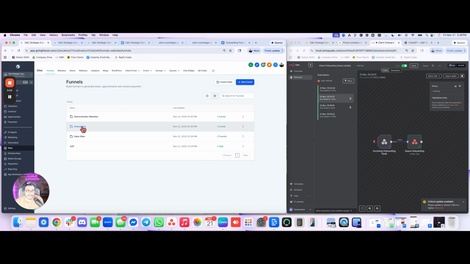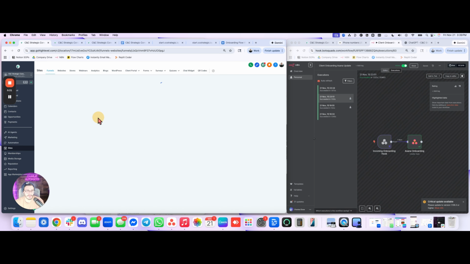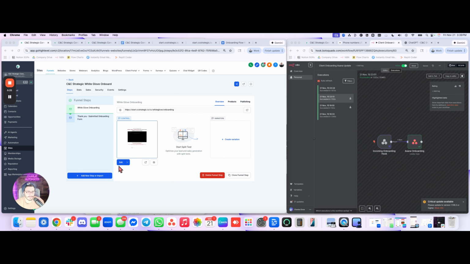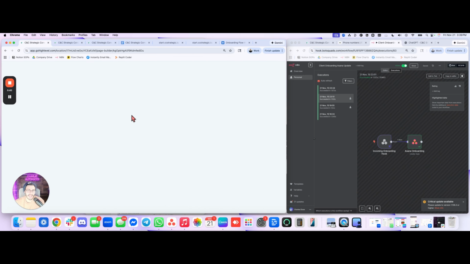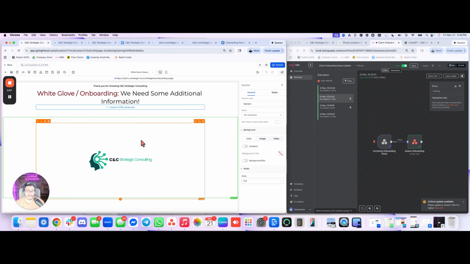So the first thing that I ended up building in Go High Level was 2 onboarding sites. So this is the white glove onboarding website or landing page. I think that's a better way to put it. So we're going to open this up. And what I actually ended up doing was taking a template and taking the HTML from another website and just pasting it into the funnel builder to build out a proper flow for me without having to actually drag and drop anything. And you may be thinking, what the heck does that even mean?